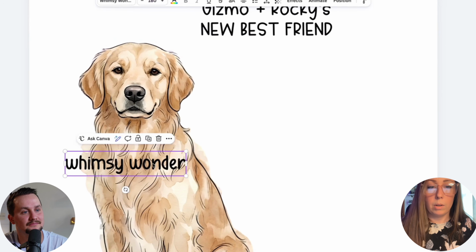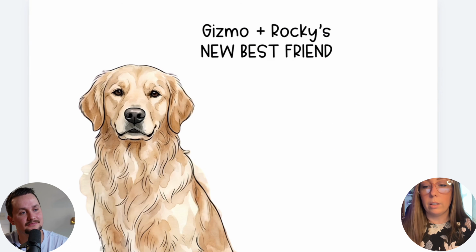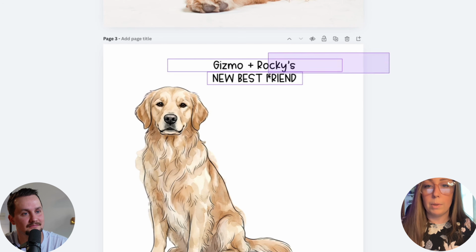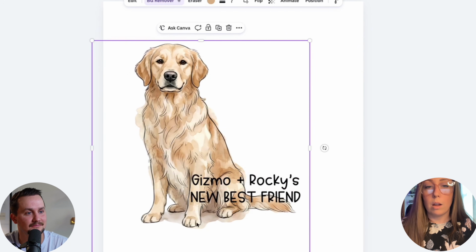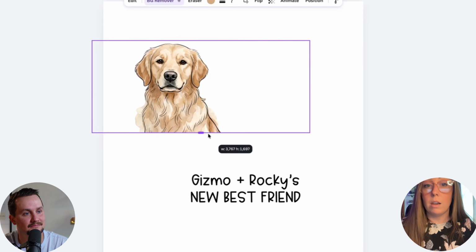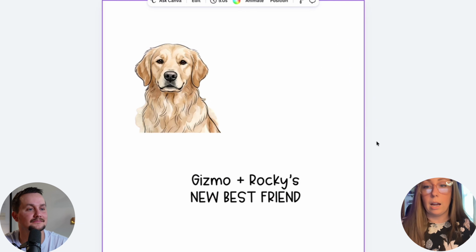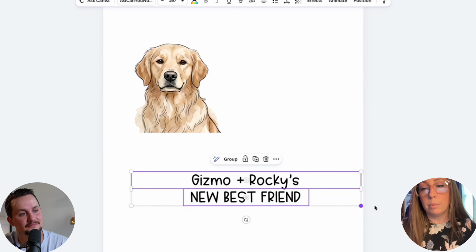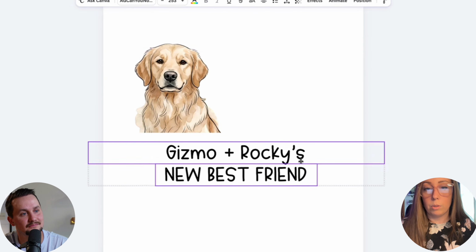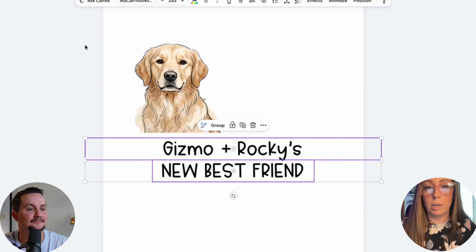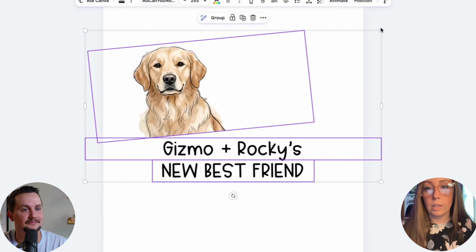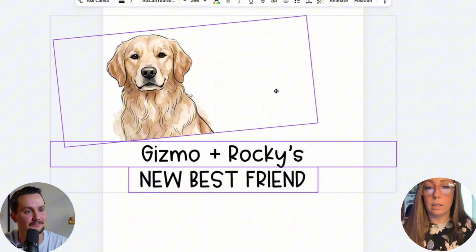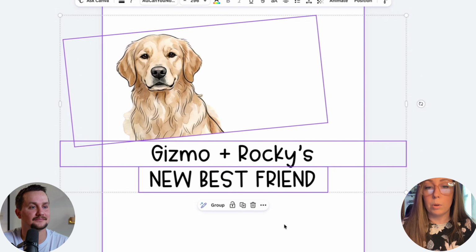And so I'm going to go ahead and get rid of that one. Usually I would try 2 or 3 different font combinations and see which works the best. Gizmo and Rocky's New Best Friend. So remember, consider whether you want to chop it. Not like this, but you would need to chop it in the AI. Right now, for time's sake, we're just going to do that. And then I'm going to throw this in the middle here. Gizmo and Rocky's New Best Friend. This one, I'm going to tilt a little bit. And then we're going to get the second dog and put it on the other side.